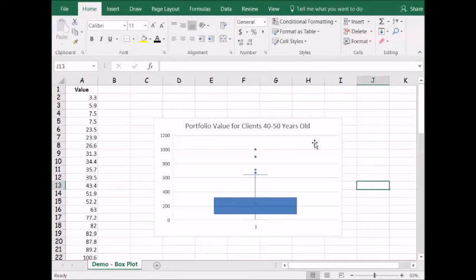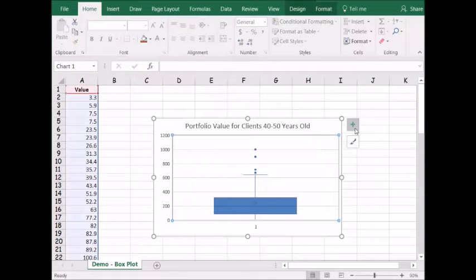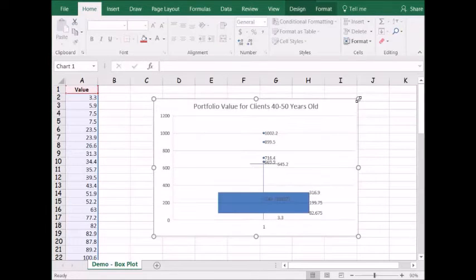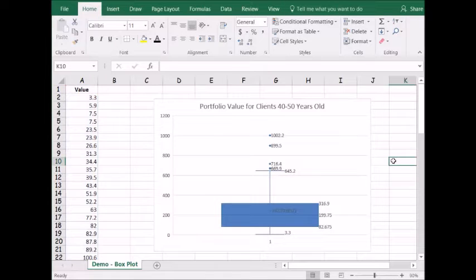I'll go ahead and left click here, and on the plus sign, Data Labels. Now I've got the numbers showing up inside my box plot. I'll expand it a little bit. Let's look at the rich information that we can get from a box plot.